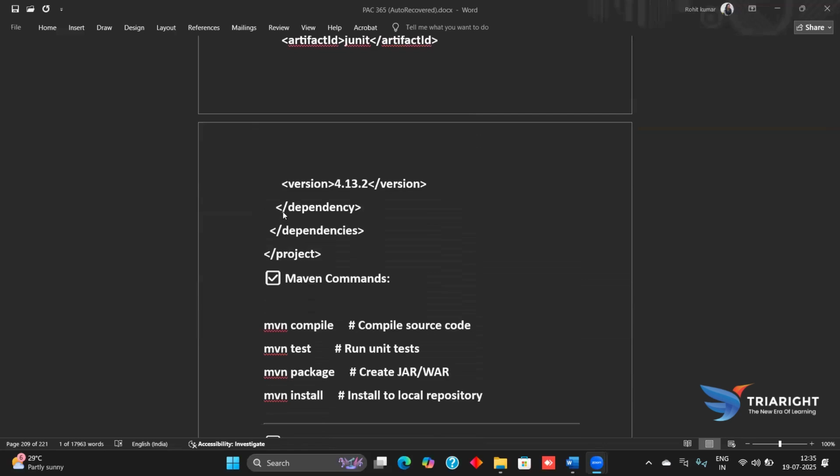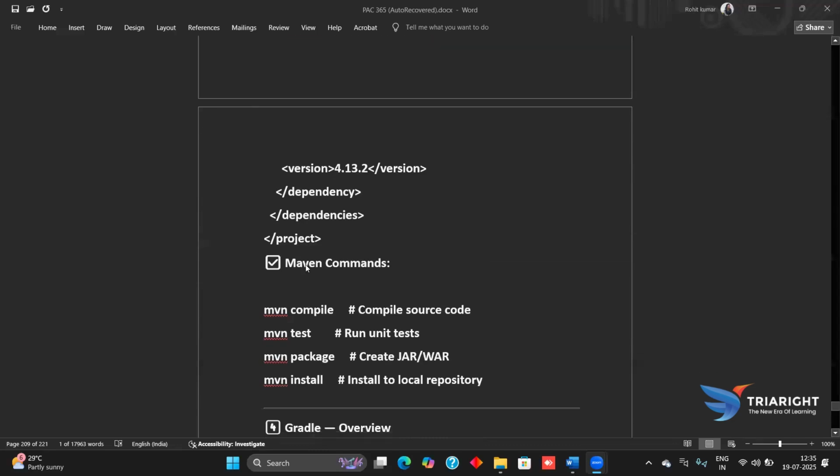Now we have to close the dependency, using angle brackets followed by a slash at the beginning. Similarly, we close the dependencies, and at the end we need to close the project because we started all of these tags here.